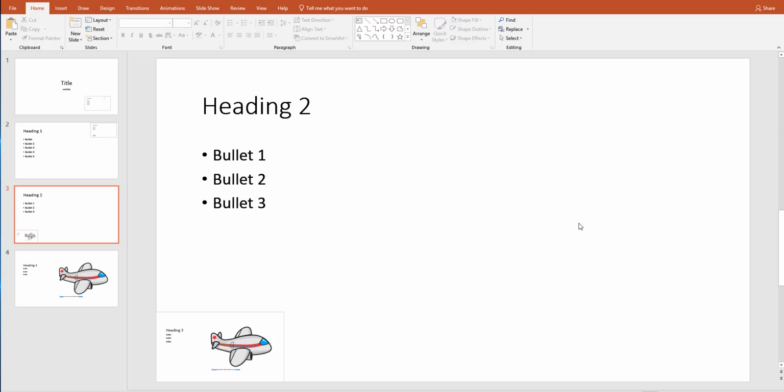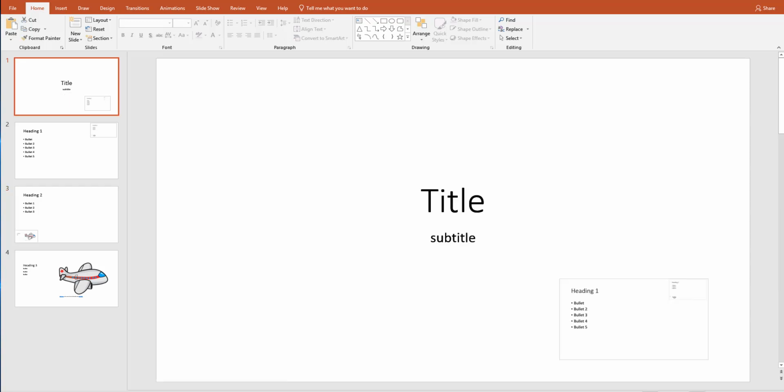Creating a zoom or Prezi effect with PowerPoint 2016 and below. Now you may have seen the new zoom effect in PowerPoint. I'll give you an example here. I'm going to turn on my slideshow.